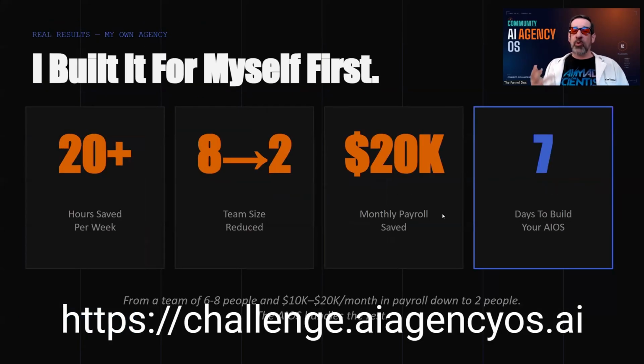So this is the amount of work that I'm actually saving now. I used to have a team that was 6 to 8 people. It'd roughly be 10 to 20K a month in salary that was going out to it. And now, with the help of an AI agency OS, or operating system, I've actually been able to take every one of those positions and replace them with Claude Code and Claude Cowork skills. These are everything from ads to social media to videos, you name it.